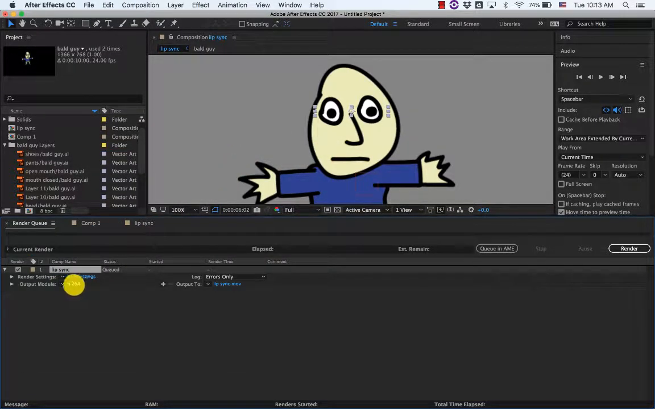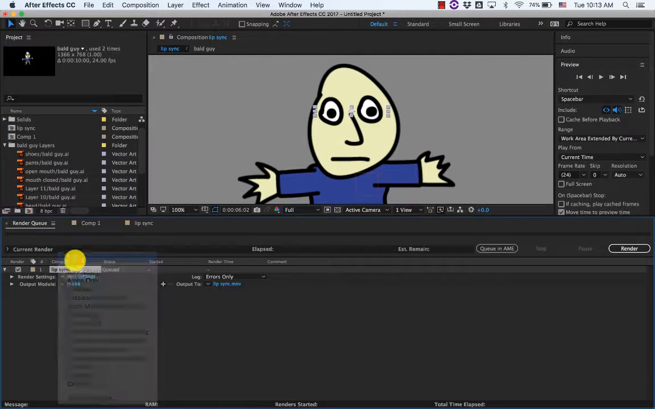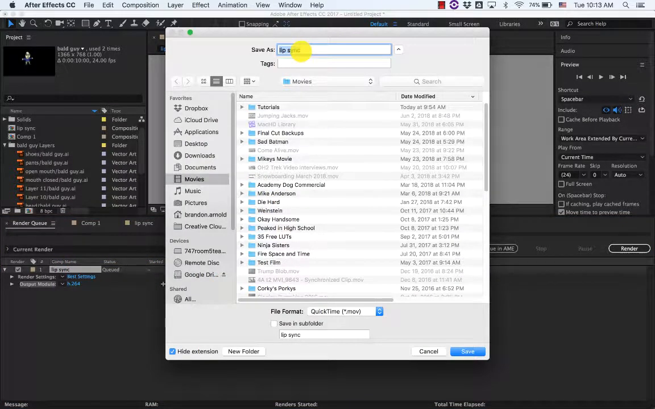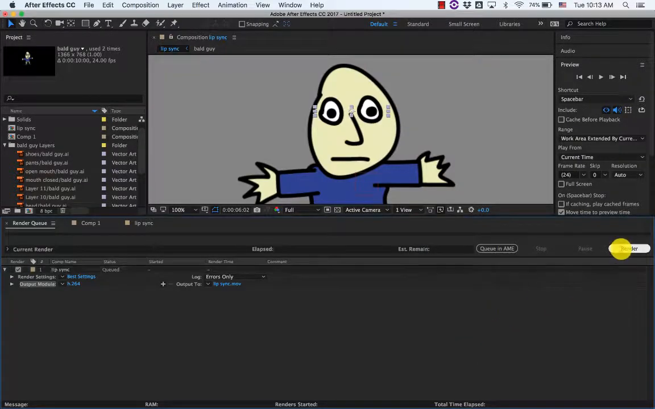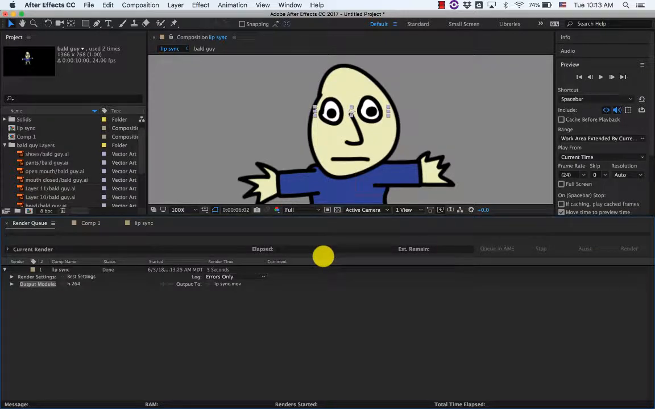And I have my default settings at H.264. You probably don't yet, but you can choose it from your settings here. And then click on the word for this. Tell it where you want it to save. Mine's going to my movies file. Save, and we hit render. And then you'll have your finished video in that movies folder. So, good luck.